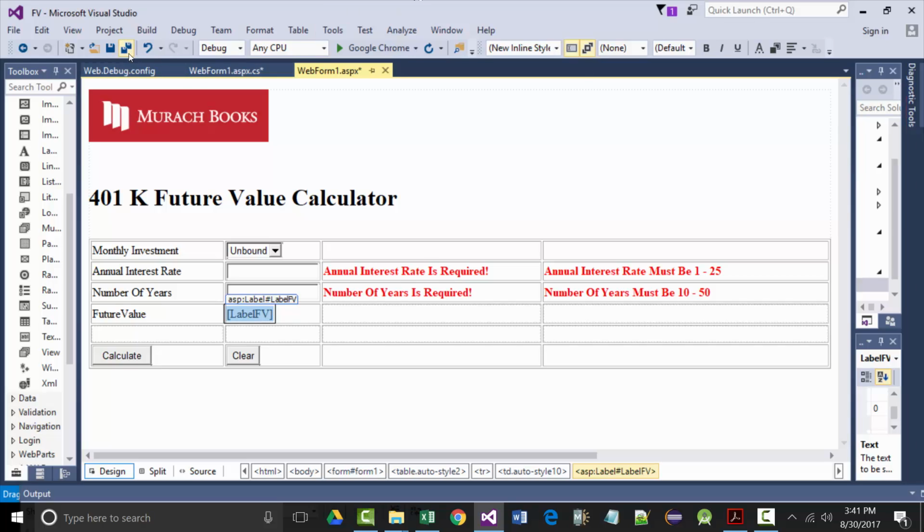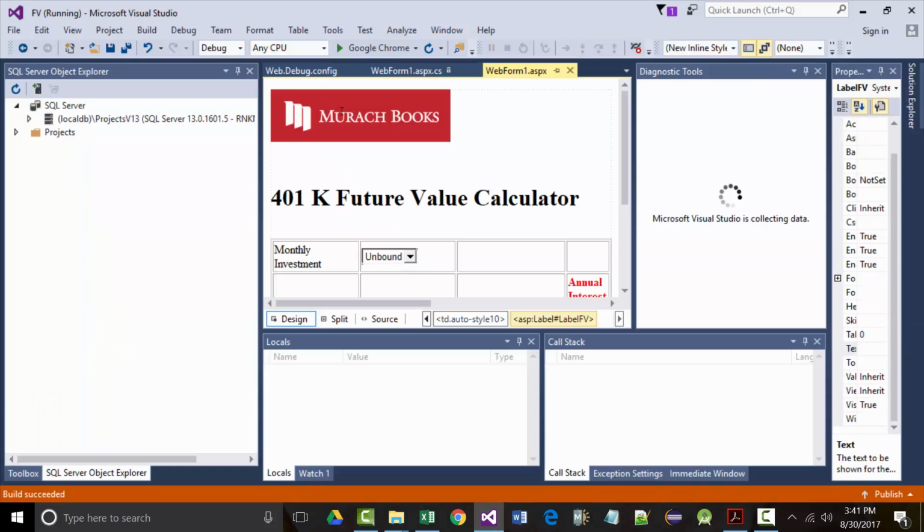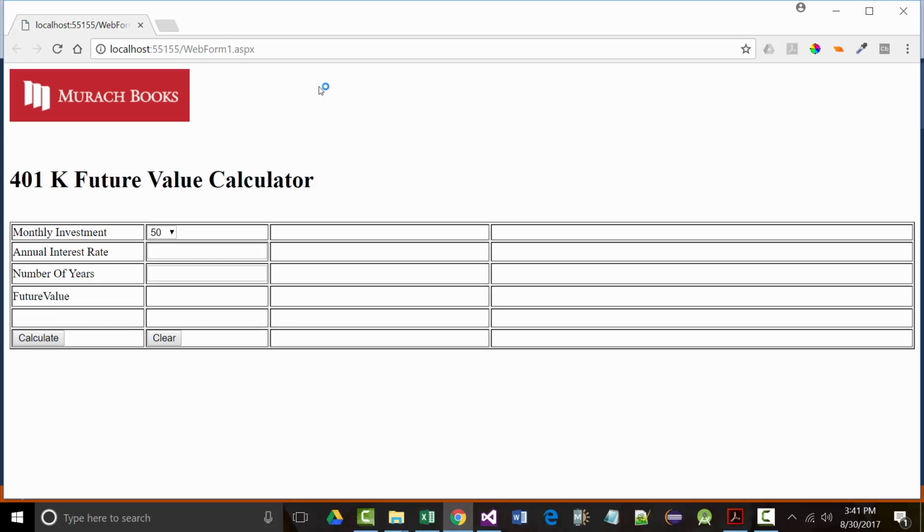So let's save it and run it again. I'm not going to check the validators. I've checked that before, so I'm not going to run that. It's not going to give us future value yet because we didn't put in that code for the calculate. But I'm going to leave it at 50. I'll put the interest rate, I'll put in 10. And the number of years, I'll put in 25. Okay? Click calculate. Well, nothing happens because we don't have any code there.